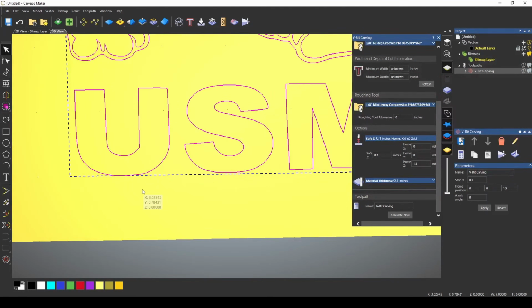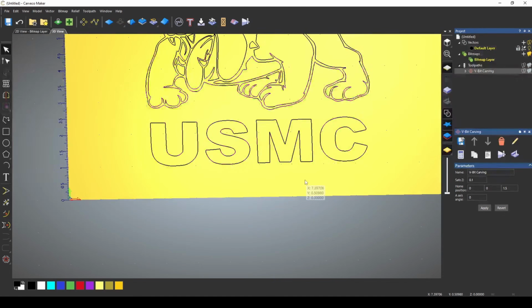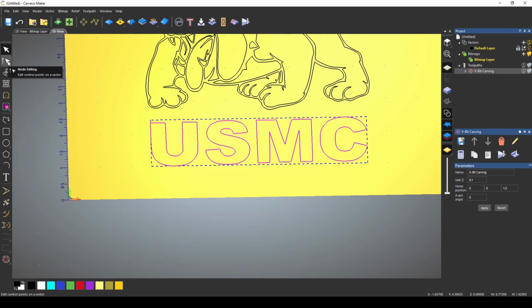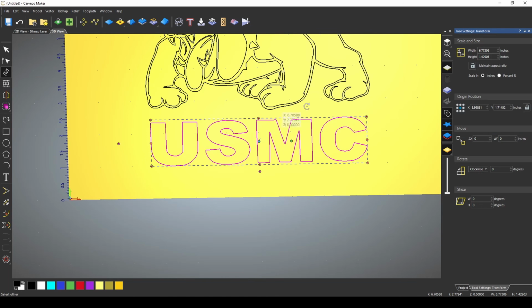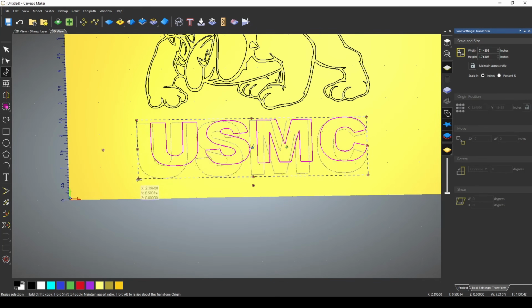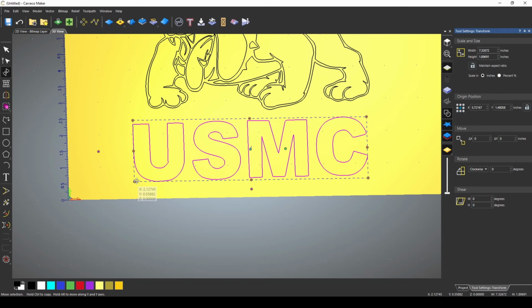The other option you could do is to change the size of these letters. We know that it doesn't fit in the bottom of the lettering. So if you click on the letter itself and you go to the transform toolpath, now we want to do them all at the same time. So click on the transform toolpath. This would allow you to change the size of just this USMC. And so you could blow it up a bit larger.